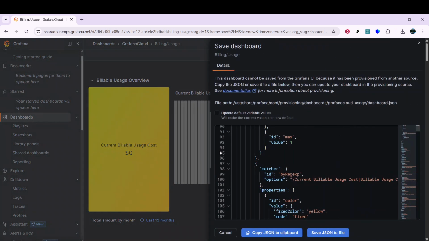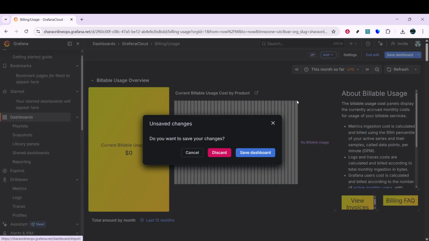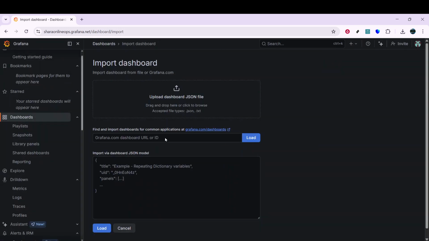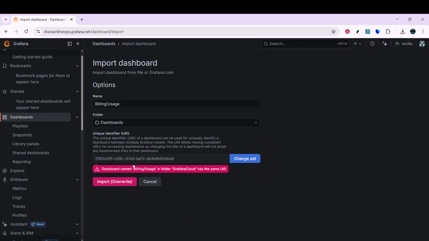Before you import, give this clone its own identity. In the UID field, type a new unique value such as billing usage clone. The exact value is up to you. Just make sure it's distinct and uses simple characters since Grafana uses it internally to track the dashboard. Then set a clear, human-friendly name, like billing/usage clone, so you and your team can recognize it at a glance.